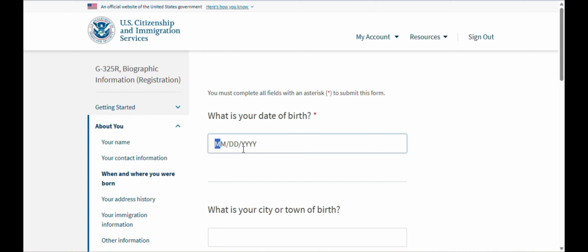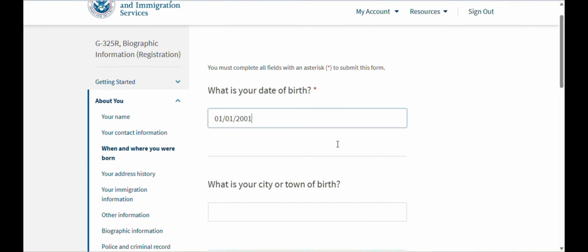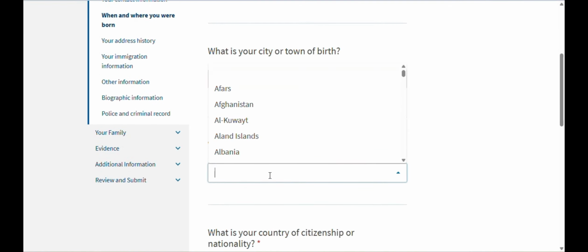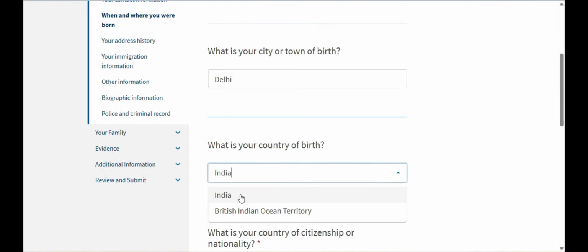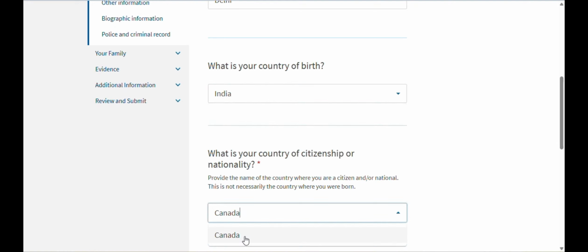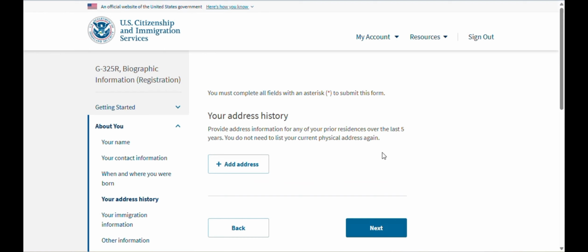I'm just entering random details over here. Let's say 2001. Your city of birth, I'm entering Delhi over here because you need to provide all the details of the past as well, your country of birth as well. So let's say it's India. Now your current nationality, I'm entering Canada over here, and click on next.